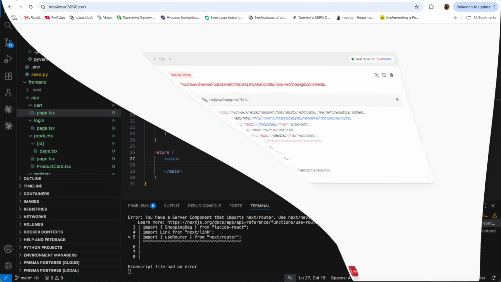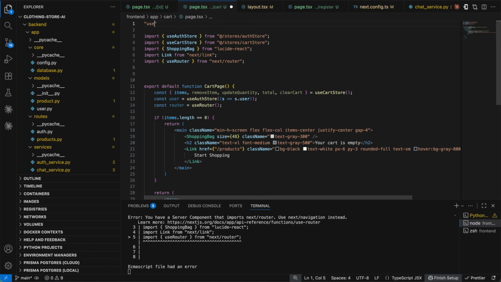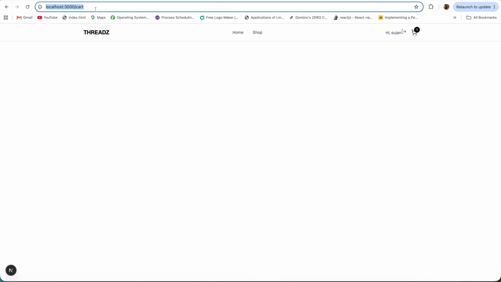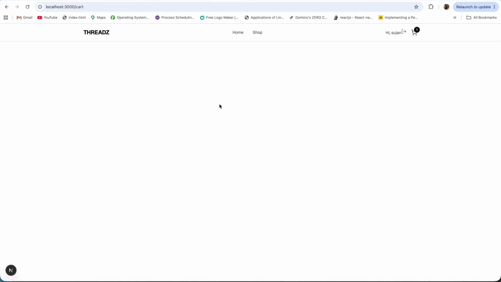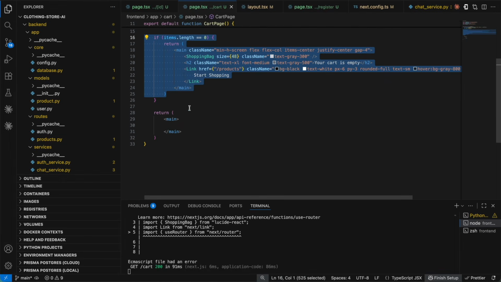Okay, again I've made a mistake over here. Let's use the use client, and I'm going to make this use navigation from next/navigation. Save the file. There you go, we are in /cart, and since we have one item, this initial design is not going to be shown, because the condition is going to fail.